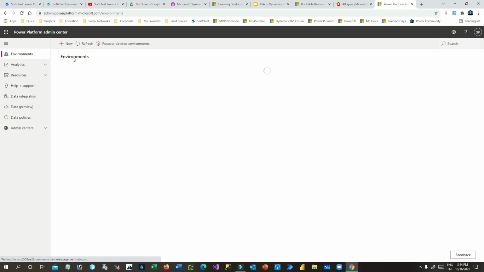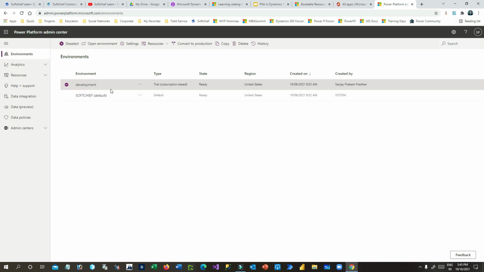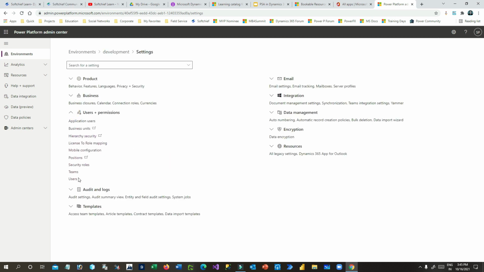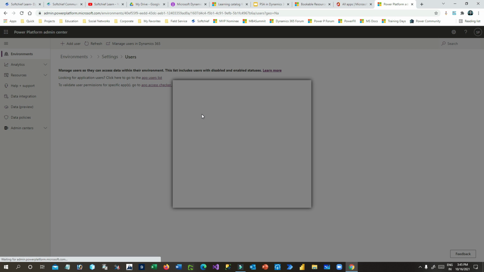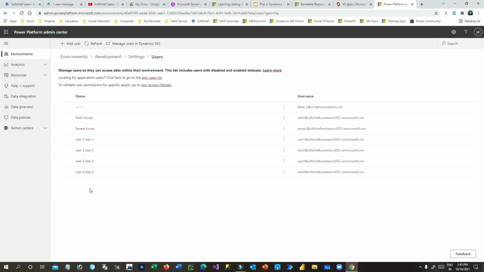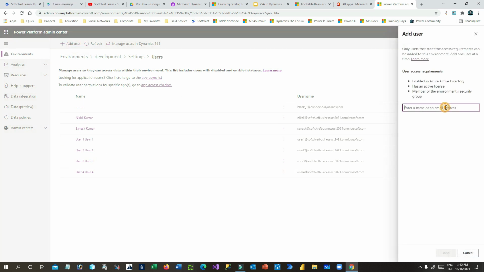This represents the list of environments that you are working with. Click on the environment. I'm using development, so click on settings. Then click on users, and now click on users permissions. Click on users. These are the users already added. Now I want to add a new user. The first user is Atul, so I'll search Atul here and click on add.